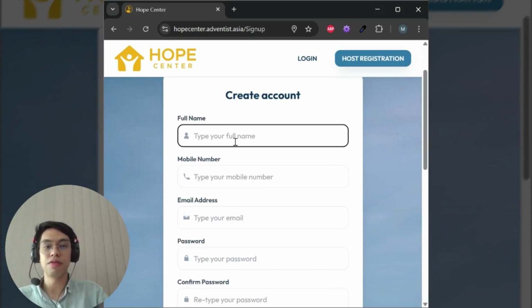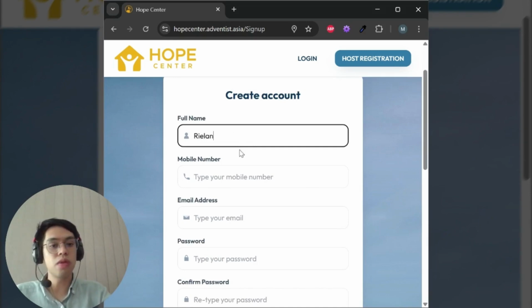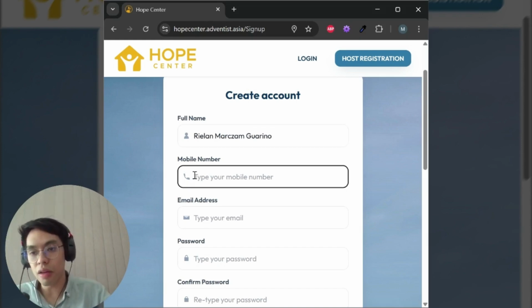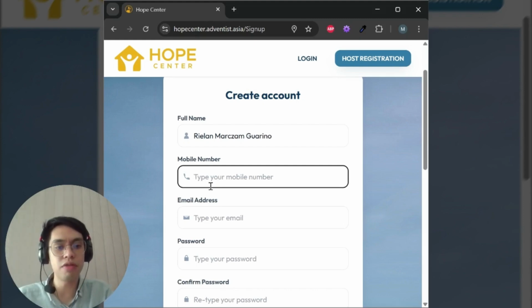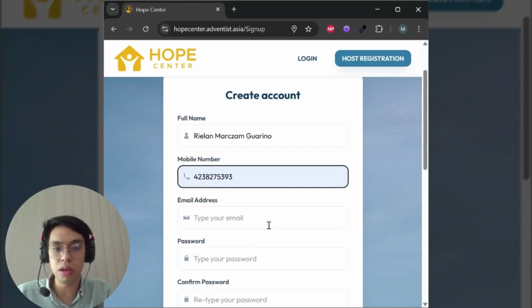Click full name and fill out your details. Same with the rest. Just click these and fill these out. Don't worry about your information being shown to the public. This is a personal profile for now. That other public information will come later. So let's just go ahead and fill these. I already have an account, but I will still go through this with you.